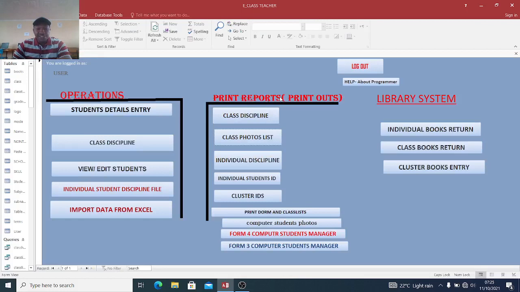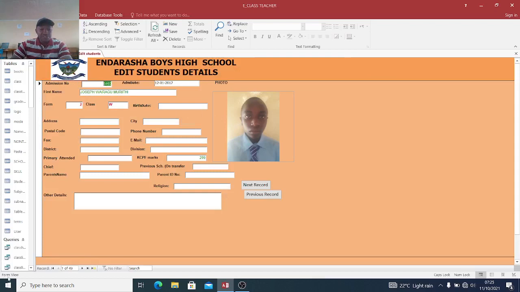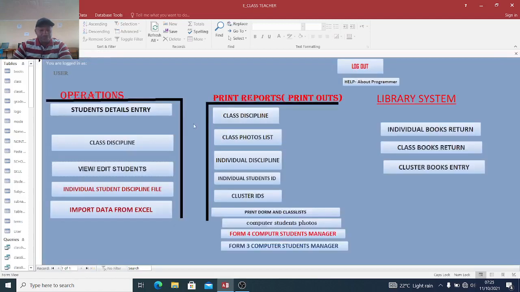Then, on the other hand, if I need to do something different, like edit an individual student discipline file, that is just the general details, I just click on view edit student. Then it will ask me to enter form. For example, I need Form 2 West. There we are. You can see that I can edit each student's details from this point.